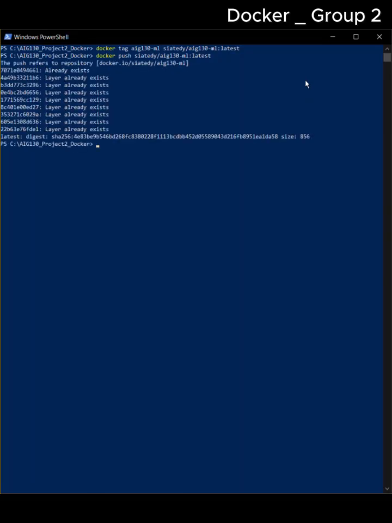Then we tagged our local image with our Docker Hub username, using the command docker tag aig130ml scientity/aig130ml:latest. This tells Docker that we want to publish our local image under the name scientity/aig130ml. Finally, we used the following command to upload the image to Docker Hub: docker push scientity/aig130ml:latest. This command pushes all the image layers to our online repository so that the image becomes publicly available.